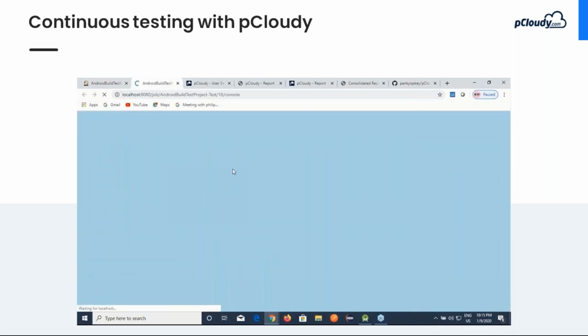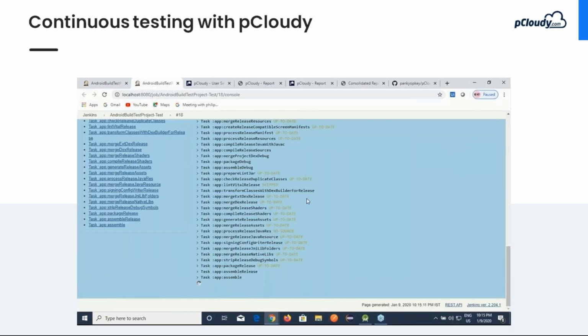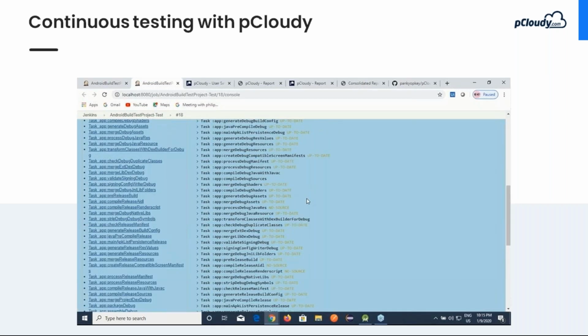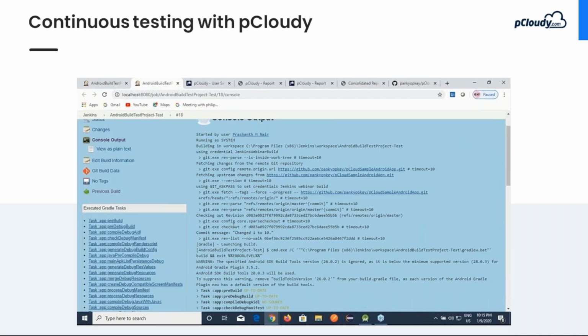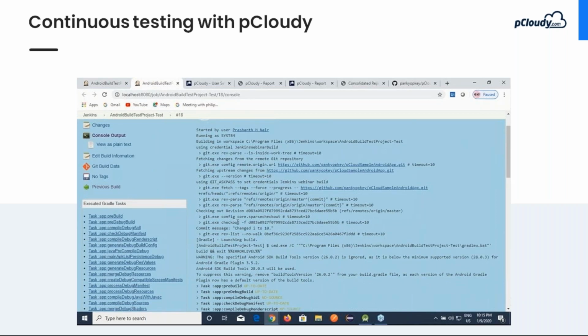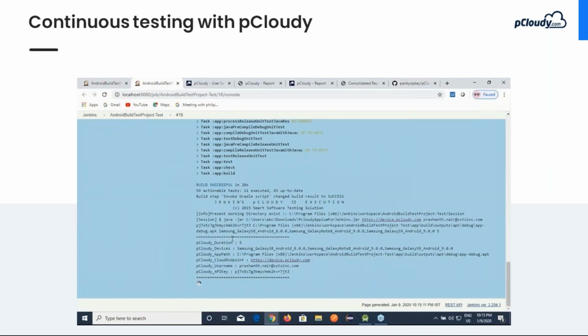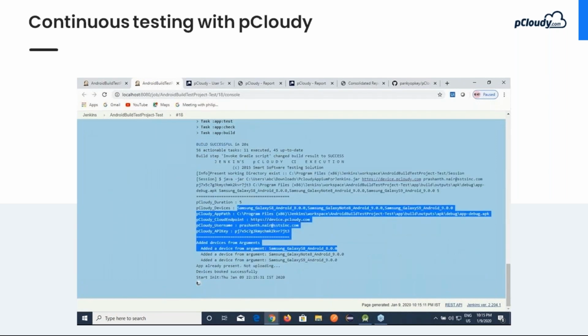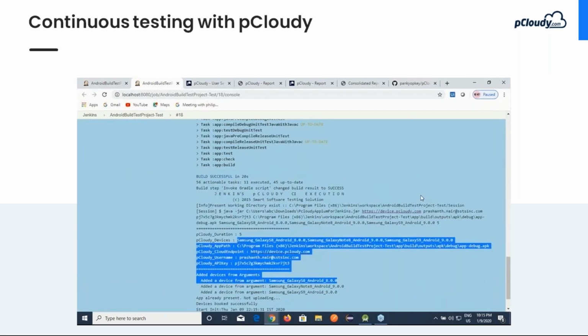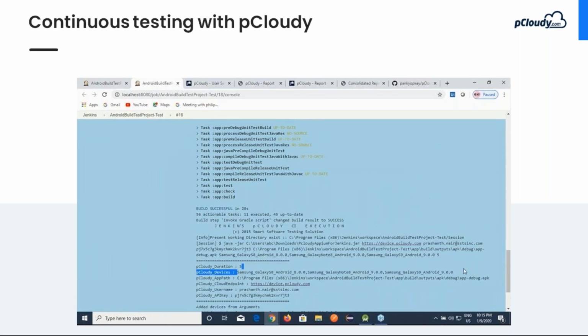When I go to the console output, you will see pretty much everything listed here: what is happening around the changes, what changes you have done. All those things will appear here. Below that, we will also see the devices. The build is successful. See, the build is done. These are the devices which we have selected: Samsung Note 8, Galaxy S9, Galaxy S8, all these devices we have already selected.